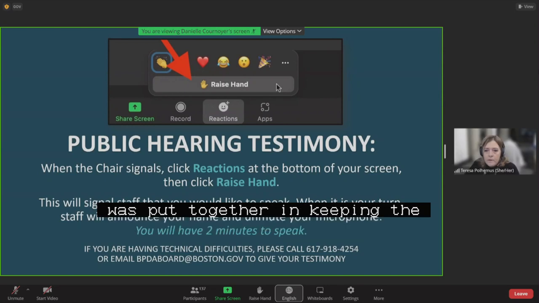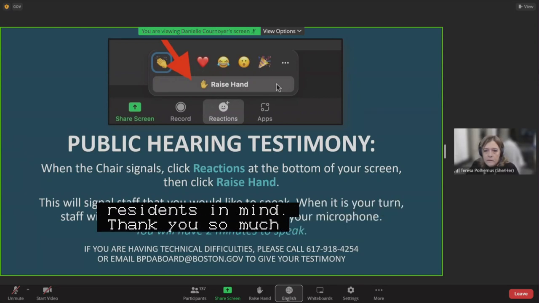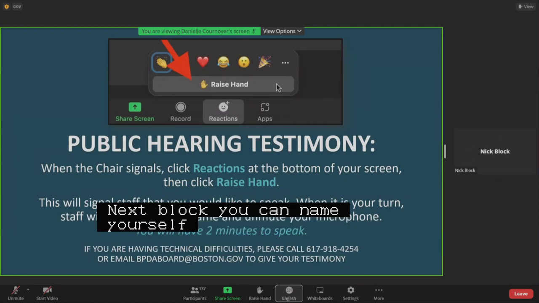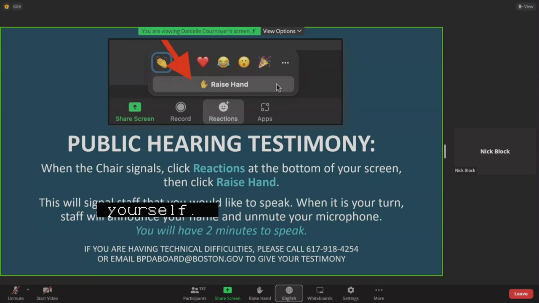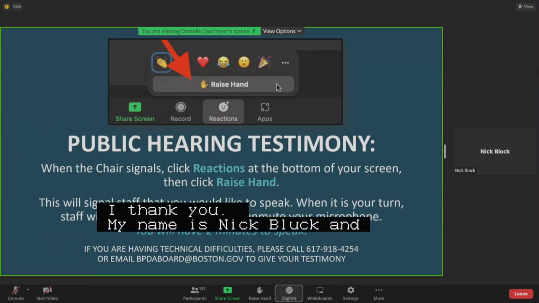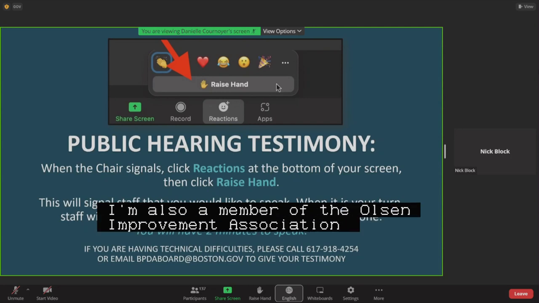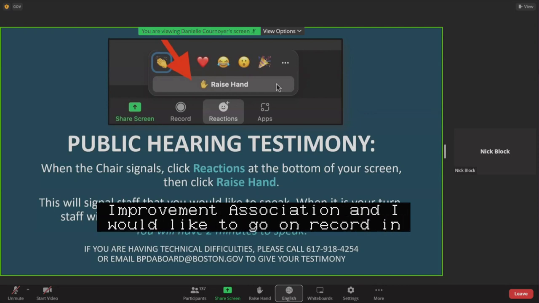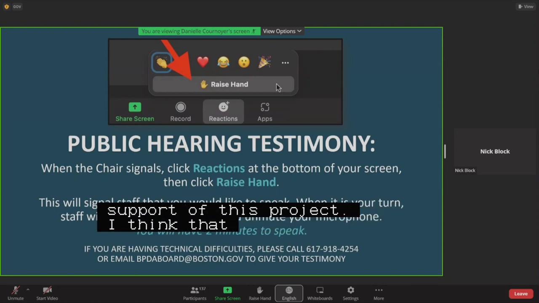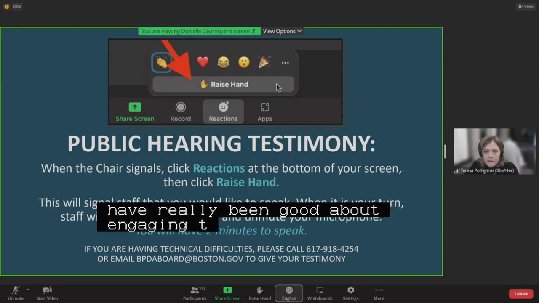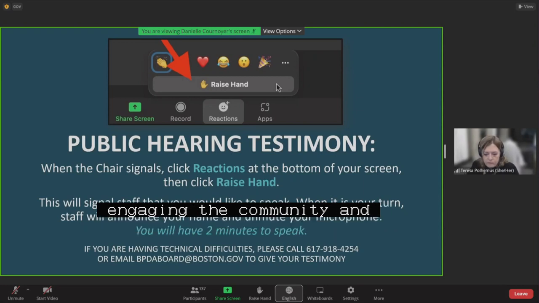Hi, thank you. My name is Nick Block. I'm a Brighton resident. I'm also a member of the Brighton Allston Improvement Association. I would like to go on record in support of this project. I think the proponents have really been good about engaging the community and supporting our local schools. Thank you.